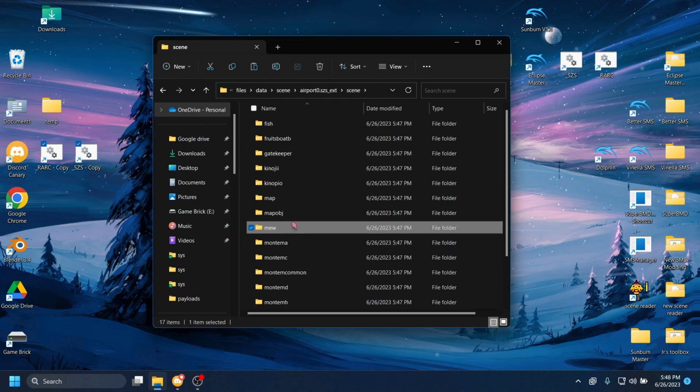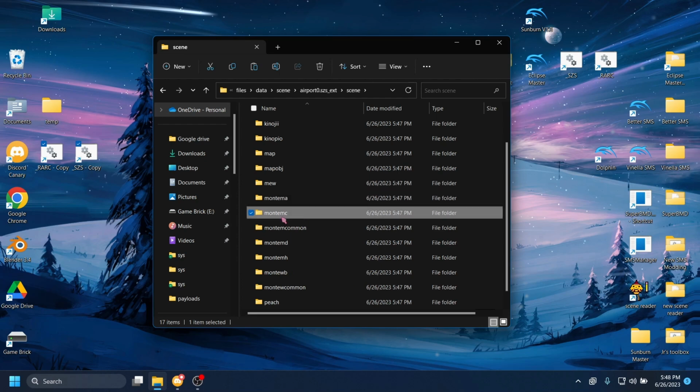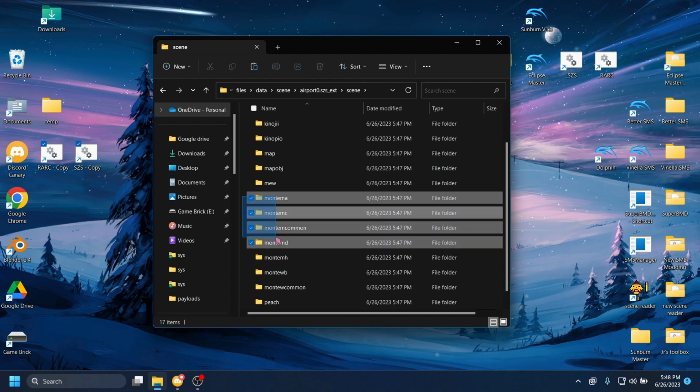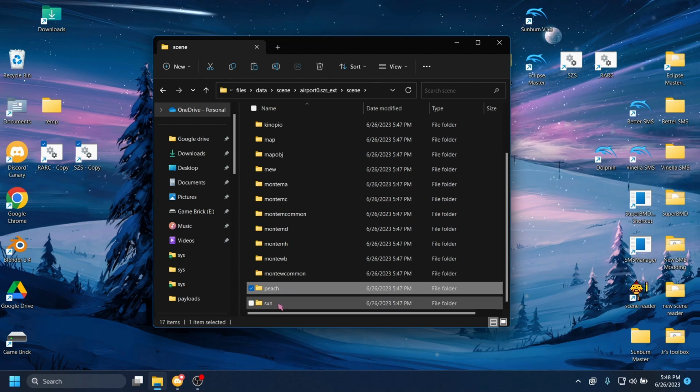Then there is Mew, which is a seagull. Monty MA, I think it's like Monty Man. Monty MC is like Monty Common. Oh, no, wait, there's Monty Common. It's just Pianta stuff. Monty equals Pianta stuff. Princess Peach. And the sun.